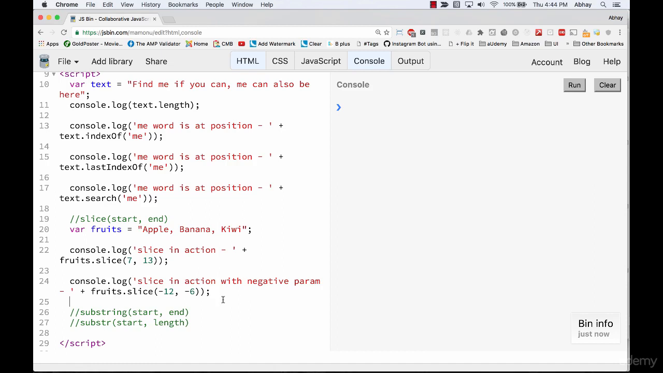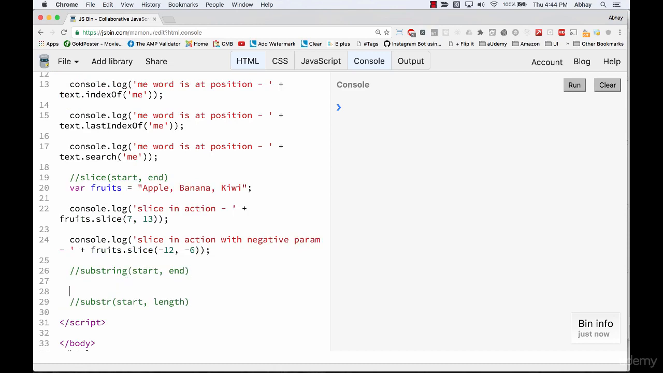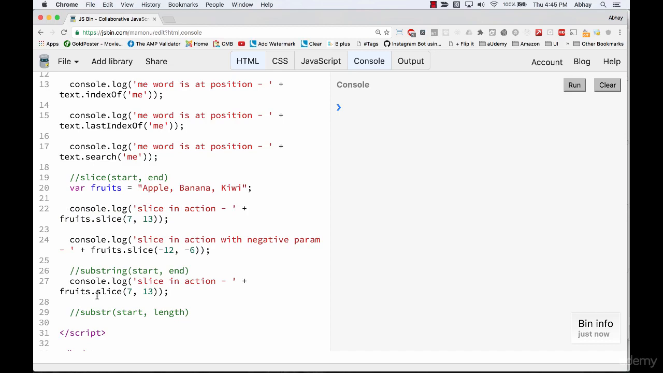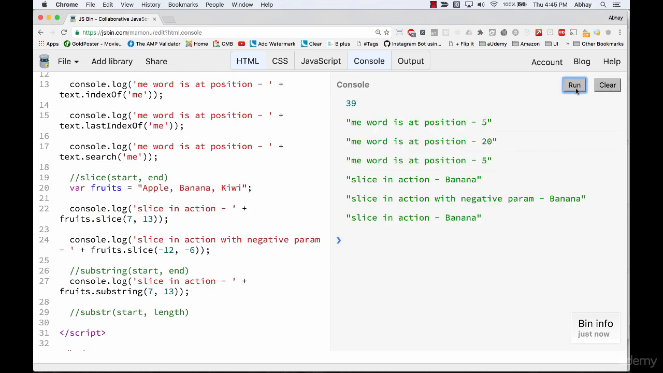Let's go on to another method, which is substring. Now substring is very similar to what we have in slice. The only difference is that it does not accept any negative characters or negative indexes. So this answer would be the same as what you see with slice. And the answer is banana. Substring doesn't allow negative indexes, so you should avoid using it.